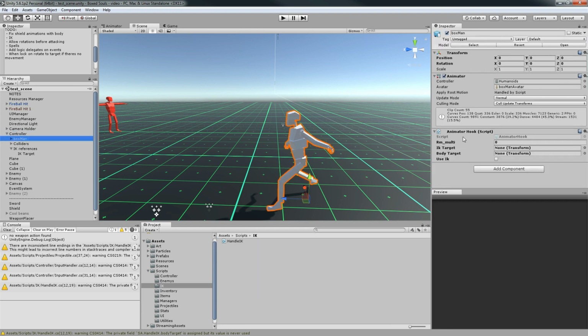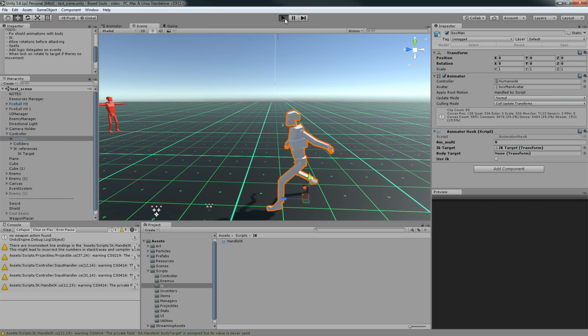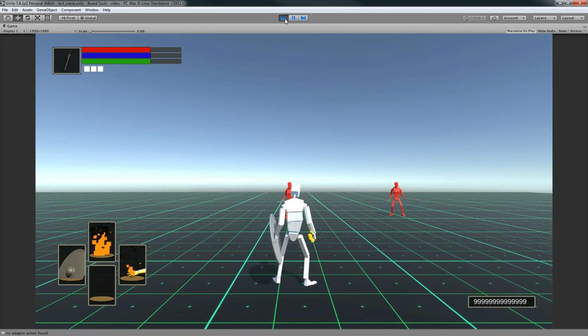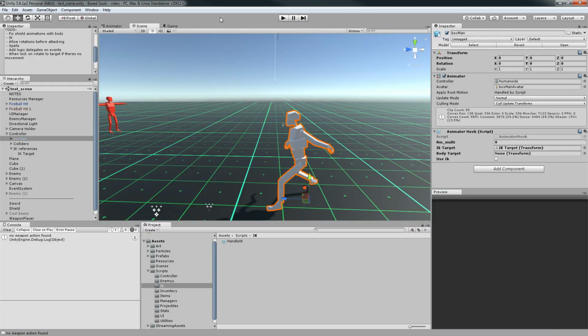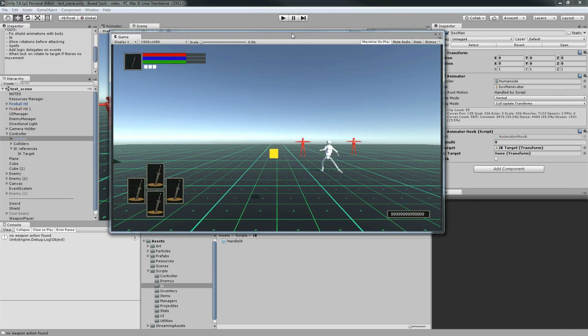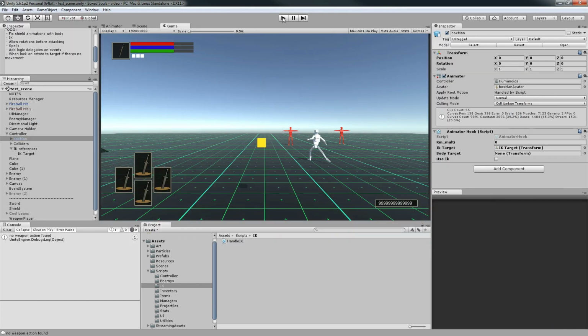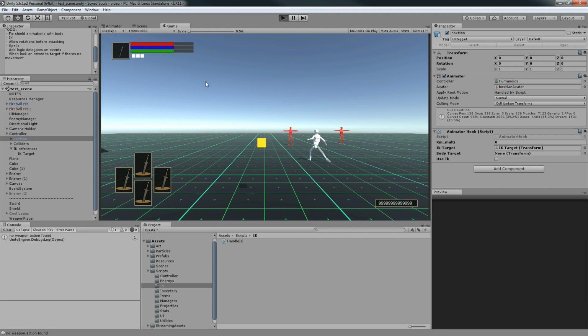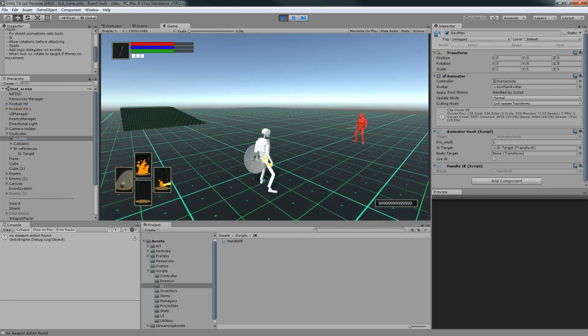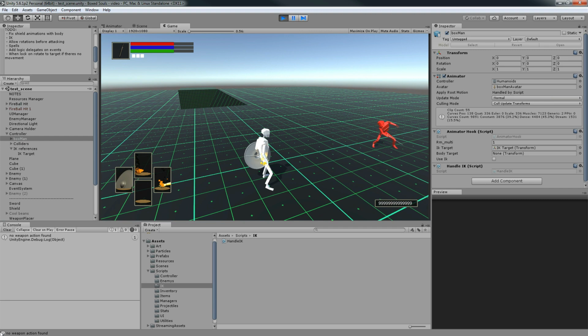Let's go and assign on the animator hook the IK target. For the body target, we'll do it later. Let's hit play. And I actually want to go out of the maximize. Let's hit play. Let's change the option, and something is not working.